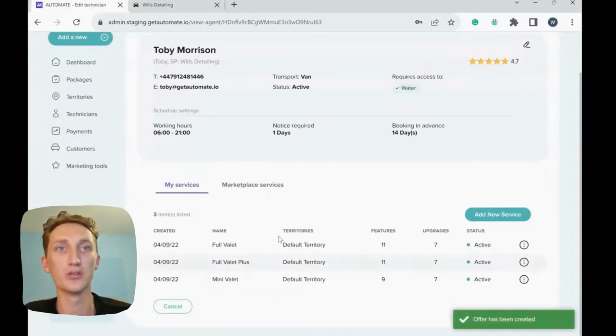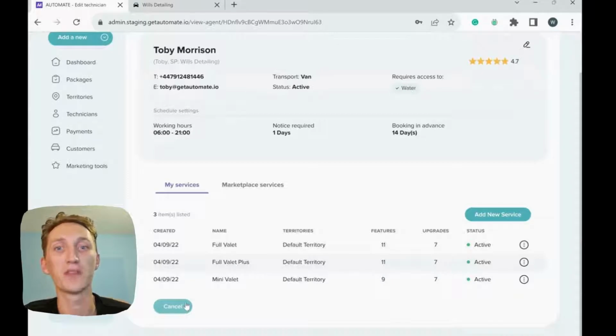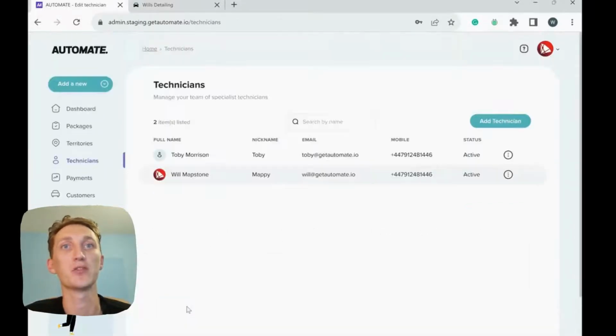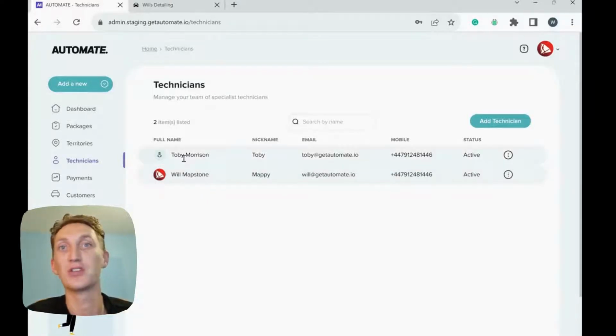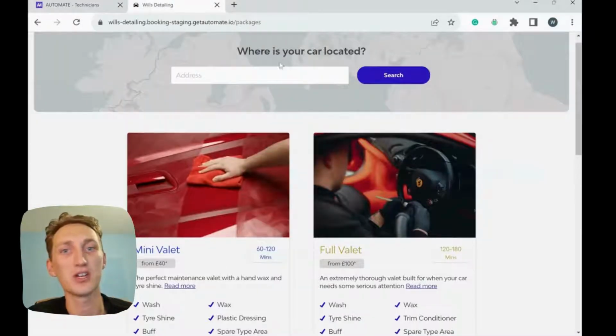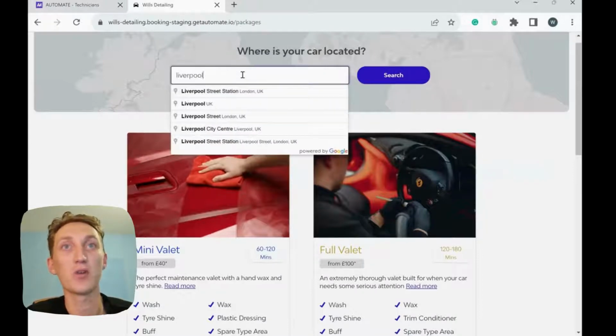So now what we're going to do is head over to the booking form, my Wills detailing booking form, and actually show you what this means for the customer when they're searching. Because ultimately, all this complexity at the beginning just needs setting up once. You don't need to do it a million times, maybe if something changes. So I'm going to search now, Liverpool, and see what happens.